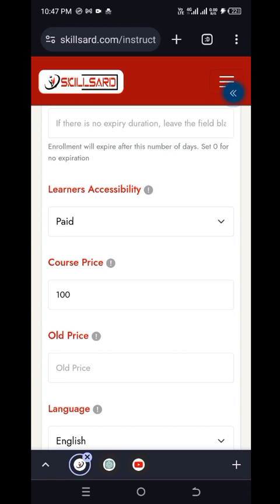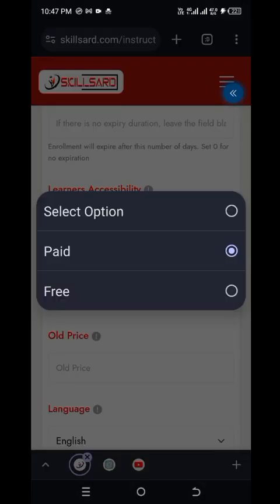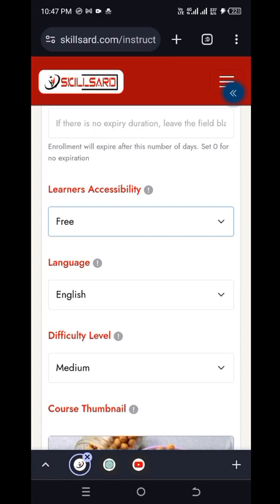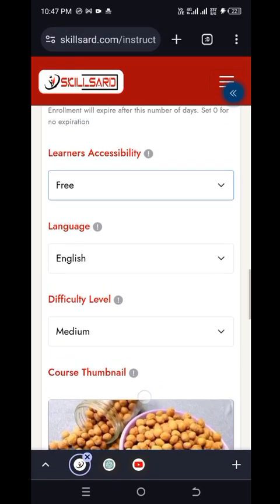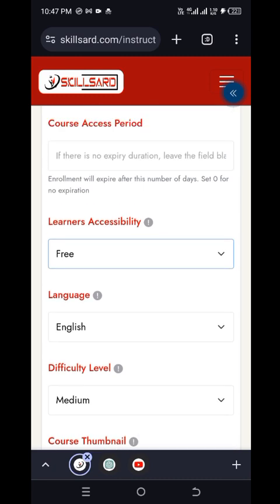By the time the students are paying for your courses, you'll be receiving your money the way you're supposed to receive it. So always make sure that you put whether it's going to be free or paid. I would recommend you start with free, so that students will be able to know that yes, you have a lot of stuff to offer them.